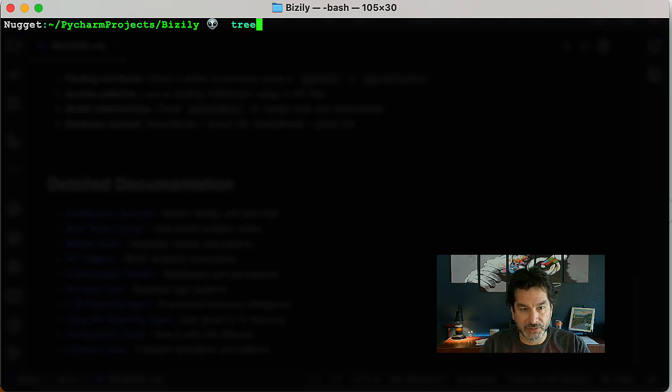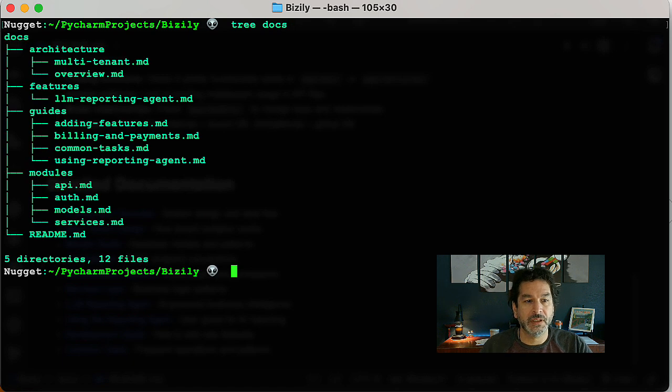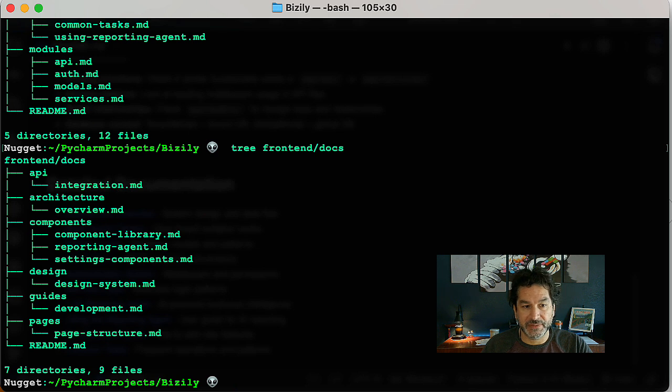So if I just show you my docs directory, this is the README file that we were just looking at. And there are some subdirectories for architecture, features, guides, and modules. I've developed these with my AI coding assistant while writing the code, and you're about to see an example of that documentation being created and maintained. So I have this for the back end. I also have the same thing for the front end, where I have a README, and some key parts of the front end are documented in their own pages.